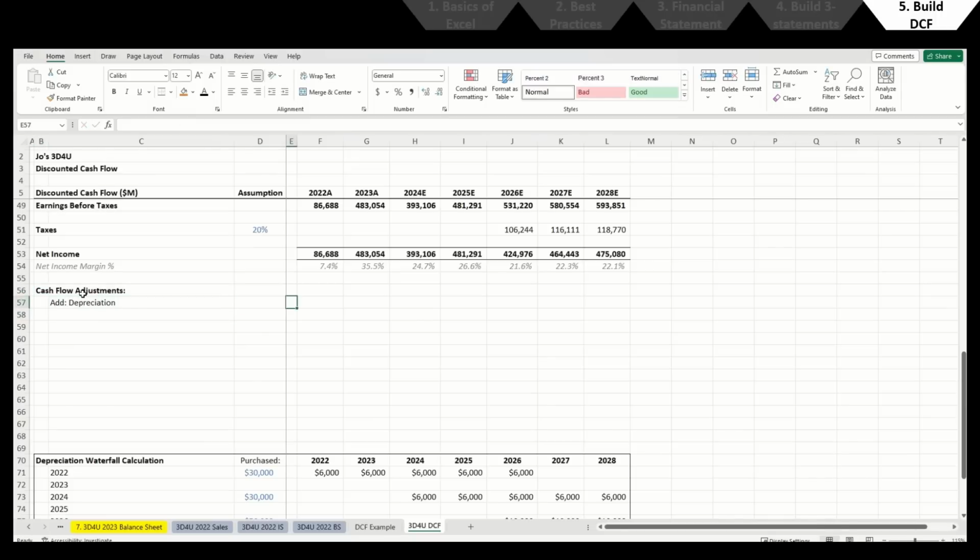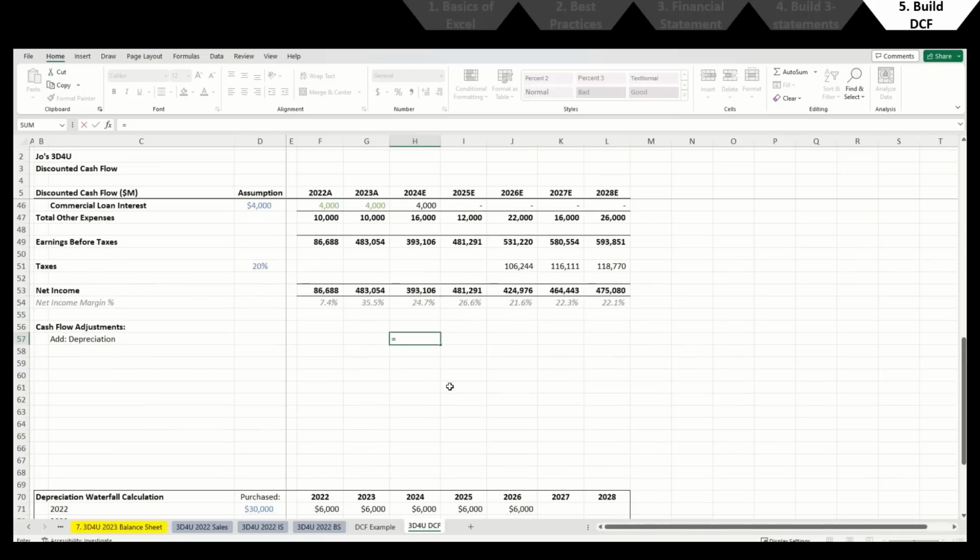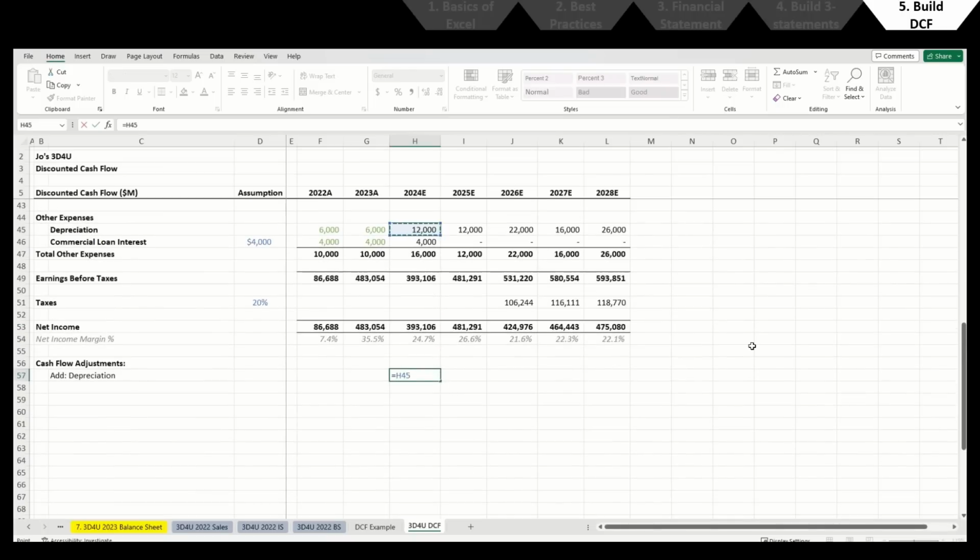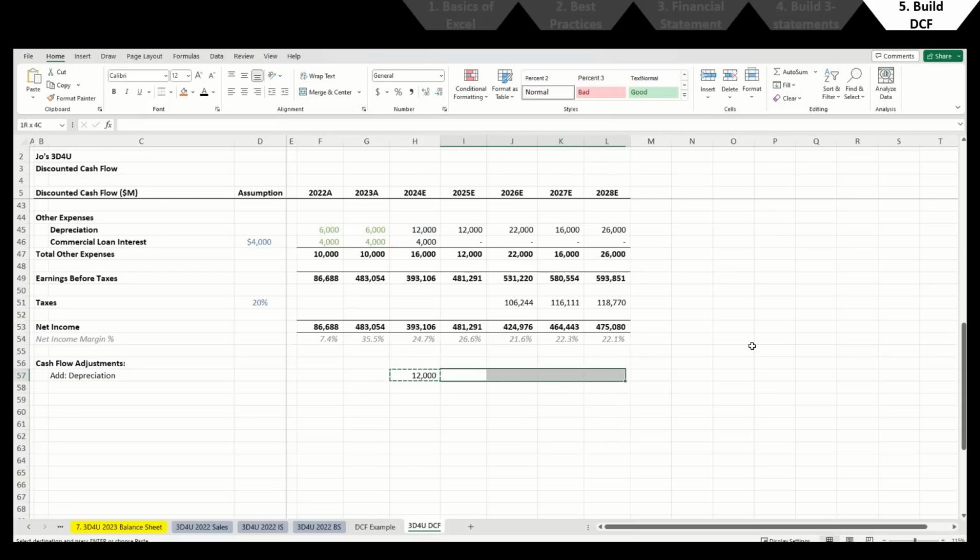First, we're going to add back the depreciation. Net income takes out depreciation, but depreciation is a non-cash row, so we're going to add that back. And since 2022 and 2023 are actuals, we're going to just do the calculation for the cash flow for the forecast period only. So from 2024, let's type equals, go to the depreciation row, and hit enter, and copy and paste it to the rest of the years.